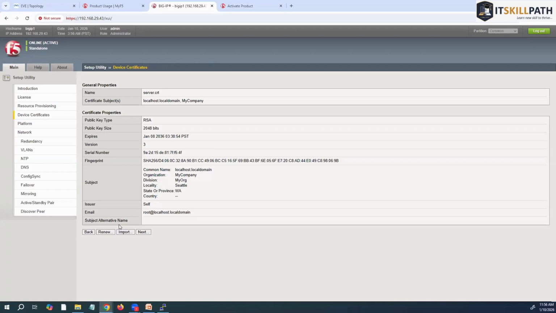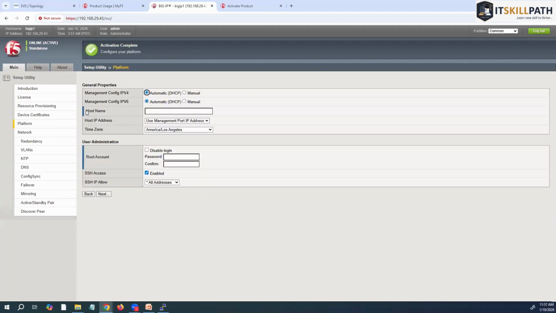Now we'll click the next again. It's a certificate on device information, server certificate. You can validate the hostname. As of now, we have not given a hostname. It's appearing as bigip1. Here you can give your device hostname. Let's suppose test-bigip1.itskillpathlab.com. Okay, I have given the IT skill path lab 1.